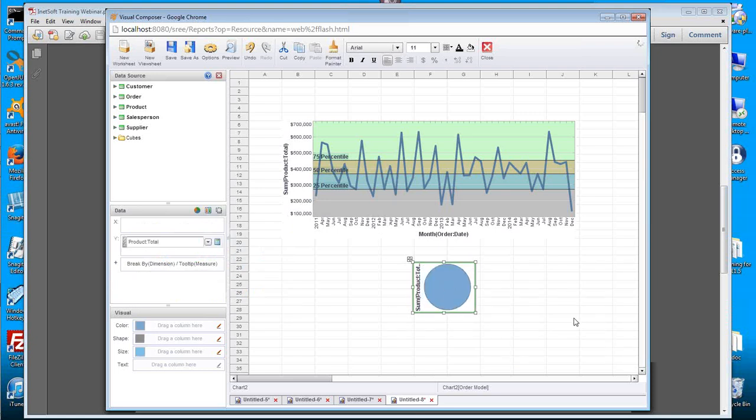Now the reason that there's no slices is because I haven't specified any grouping. I haven't selected a dimension yet. So what I want to do is find the salesperson first name, and this is going to be my grouping dimension. So grab the first name, and I want to use color to distinguish those groups. So drag that down to the color region. And that gives me a basic pie chart, breaking it out by salesperson.